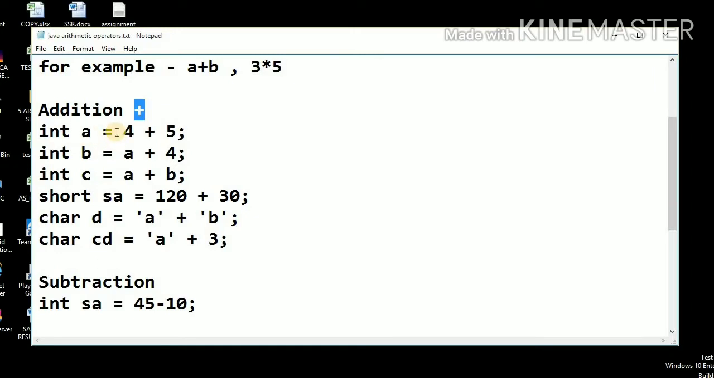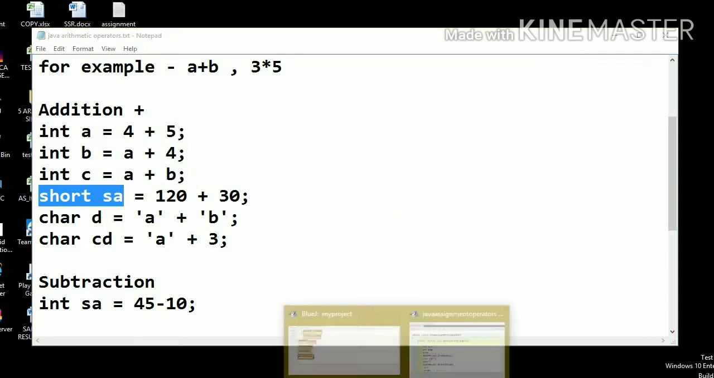So let's see how two integers can be added using the plus operator, like 4 plus 5. The resultant will be stored in the integer variable a. A single variable and a literal can also be added together with the plus operator. Similarly, two variables can also be added and the value stored into a third variable. This can also be done with short variables, or with float or double. Can this be done with character variables also? Let's see in the program.